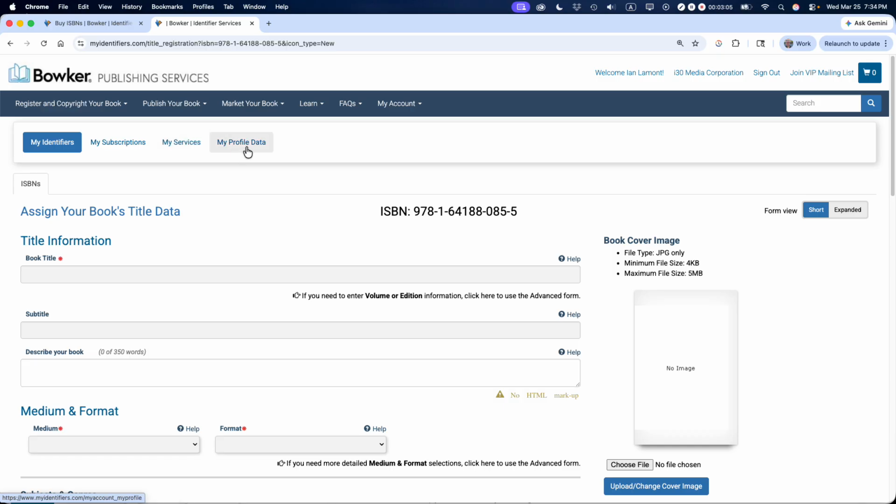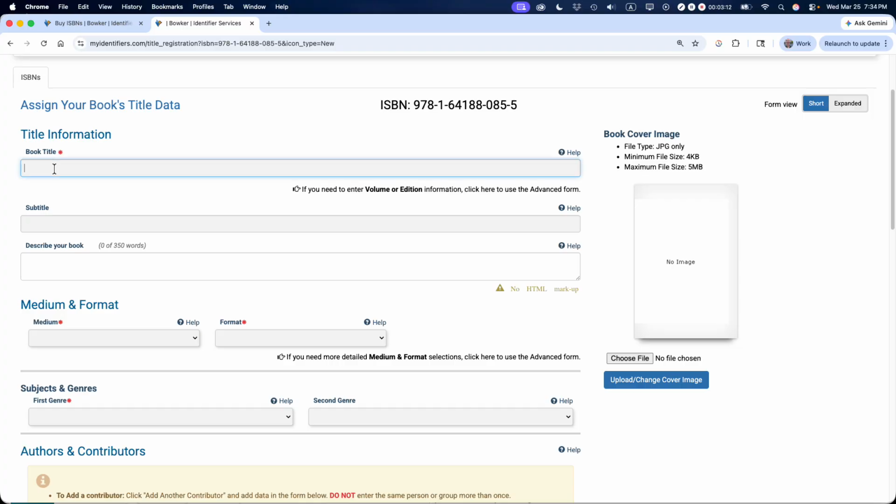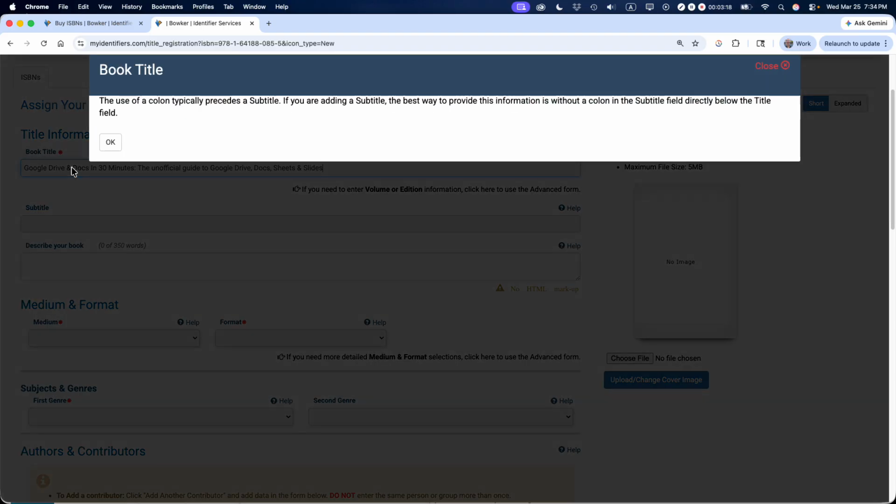You'll see the tabs at the top: my identifiers, my subscriptions, my services, my profile data. And the most important thing to put in here is the book title. So I do have the book title already. And in this case, it is the same. It's a 4th edition.